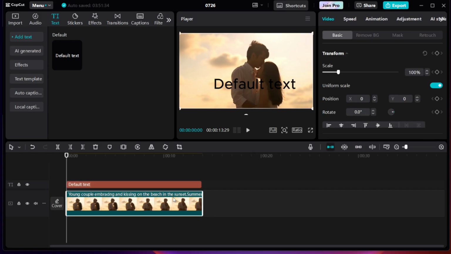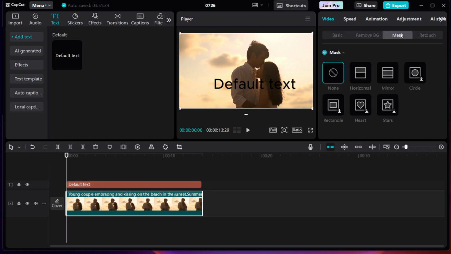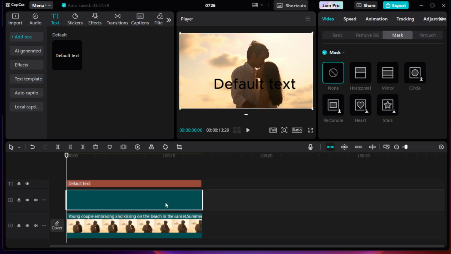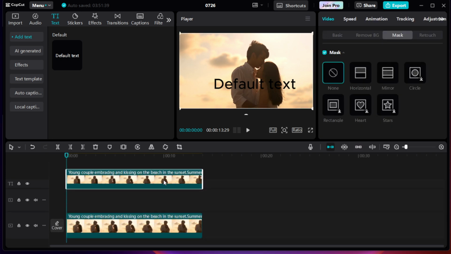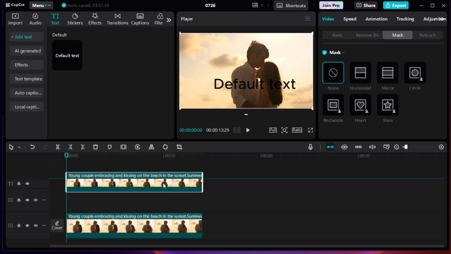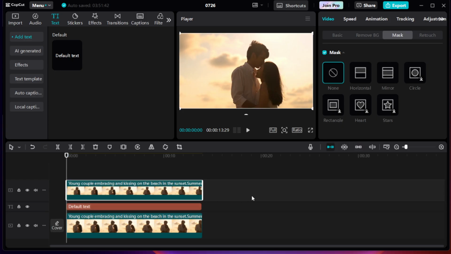Now here comes the interesting part. You'll need to duplicate your original video clip. This duplicated clip will be placed on a higher layer right above the text on the timeline. This additional layer is essential for achieving the effect because it works as the cutout overlay of your subject.